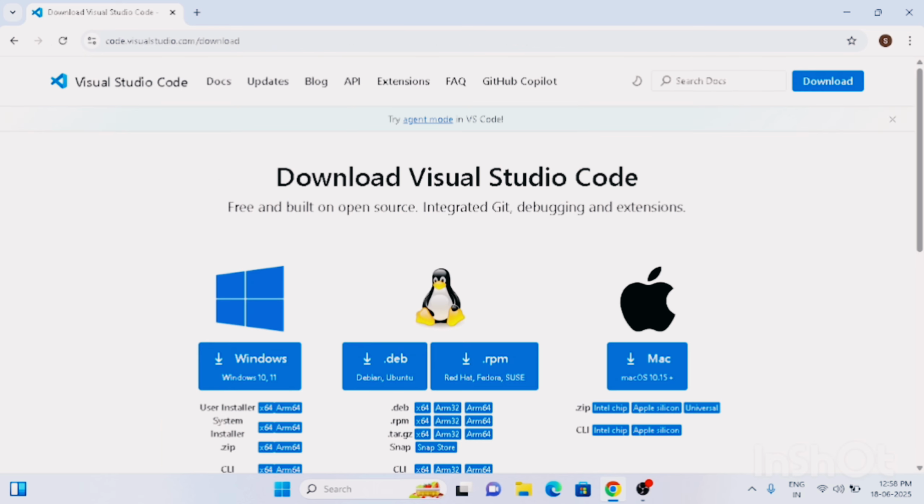Download Visual Studio Code, Mac, Linux, Windows, top level navigation. Again I am navigating heading by heading. Download Visual Studio Code, heading level 1. Friends, while downloading VS Code, we have to download according to our OS. Which OS we are using, according to that OS we have to download. I am using Windows. For Windows I am downloading this software.